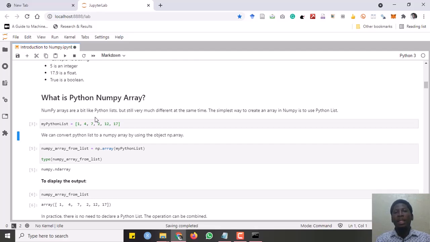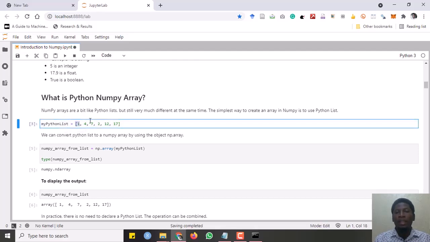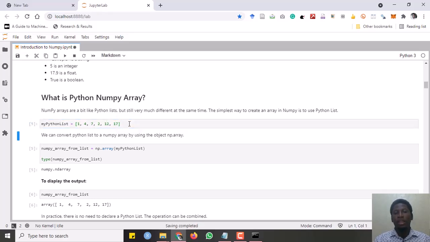A NumPy array is like a list, but a NumPy array has more things to offer us. For example, let's see how we can create a NumPy array. In this case, we will be creating a Python list first. And to create a Python list, remember, you will use a square bracket and you put all your elements there and end it with a square bracket. Now I have a Python list.